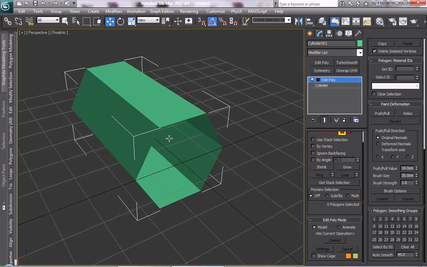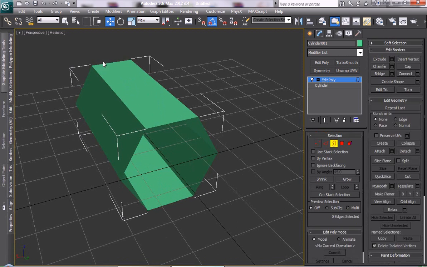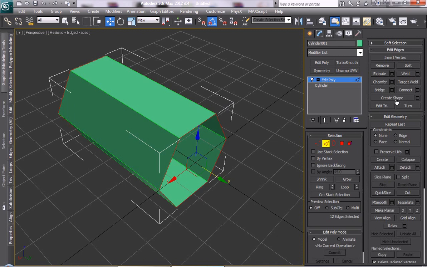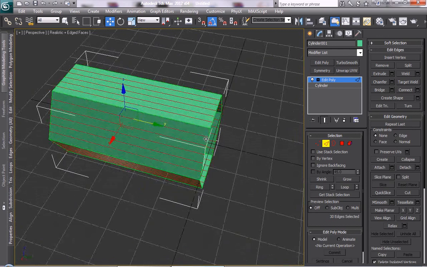There we go. So the next step is to select all the outer edges except for the inside ones, as you can see. And we're gonna take these edges by control clicking the edge selection. And what I'm gonna do is I'm gonna click on connect and give it 5 segments. Yeah. So that's what it's doing right there.